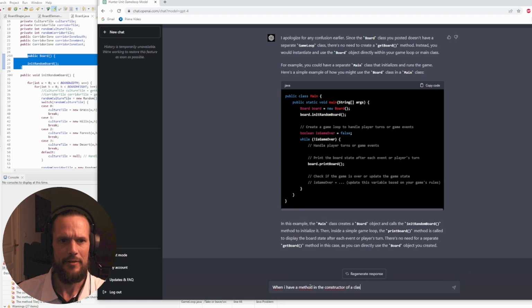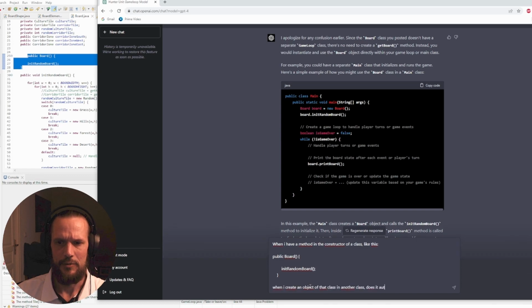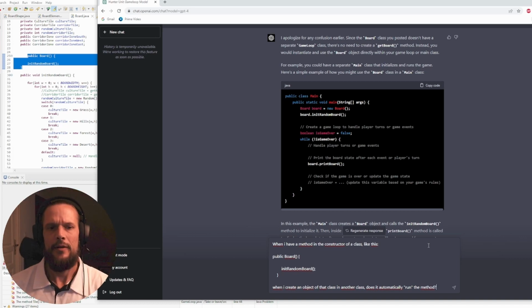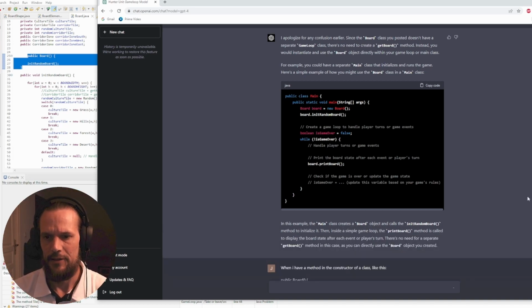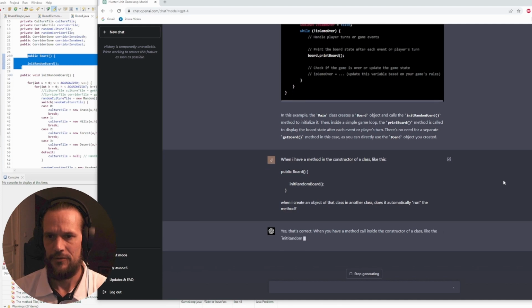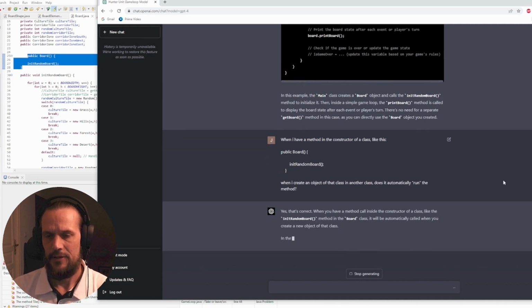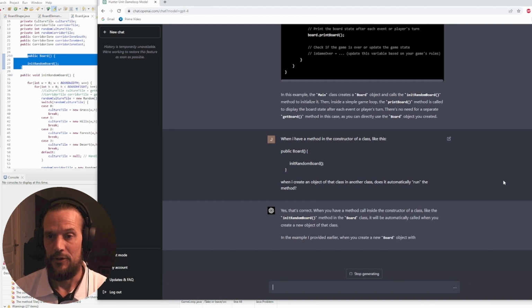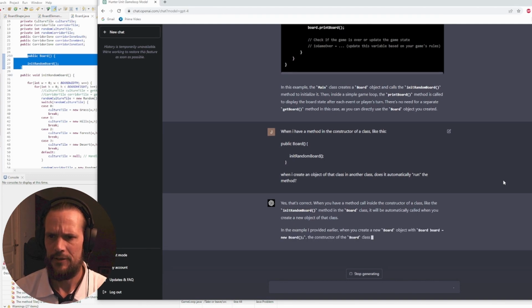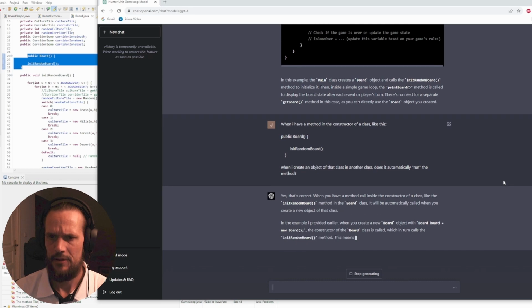I don't have a main in my, so I don't have a constructor in my board class. Or is it? It's not a constructor with those brackets. It's not an abstract class, is it? Ah, yeah, of course it's a constructor. I was bugging out. And this constructor only calls the initiate random board method. When I create an object of that class in another class, it automatically runs the random method.